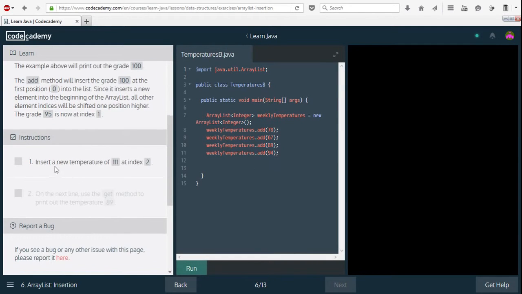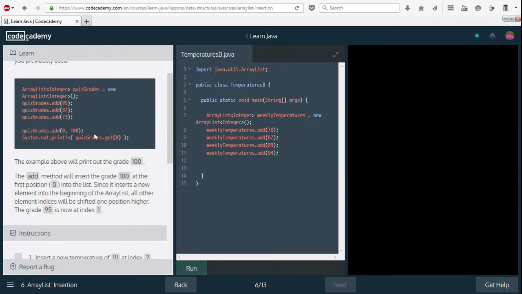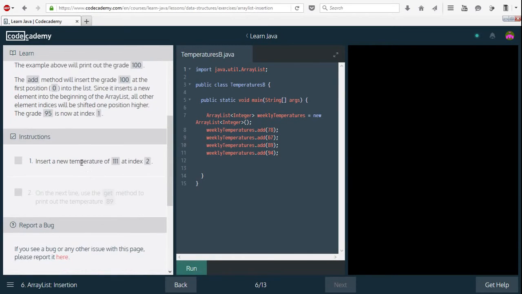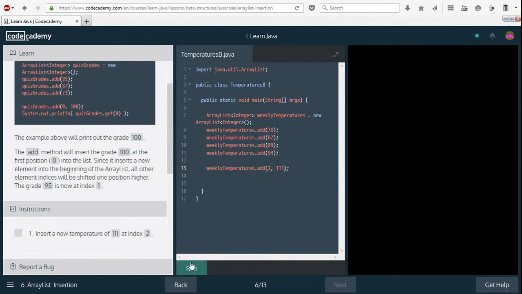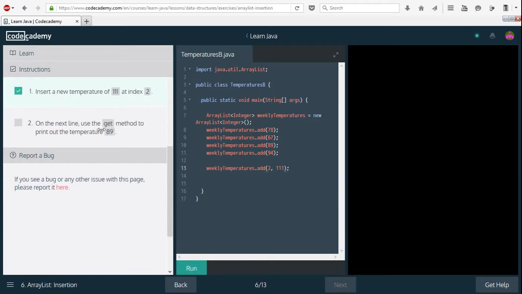So what we need to do is use the add with 2 arguments to insert a new temperature of 111 at index of 2. So how we do that is get the name of the list dot add, semicolon, let's put that in right now, and then you specify the index and then the value. Yeah, there we go. So now if we run it, everything should hopefully be fine. Yes, it is. Nothing gets printed out because we haven't specified anything to get printed out. And then on the next line, use the get method to print out the temperature 89.